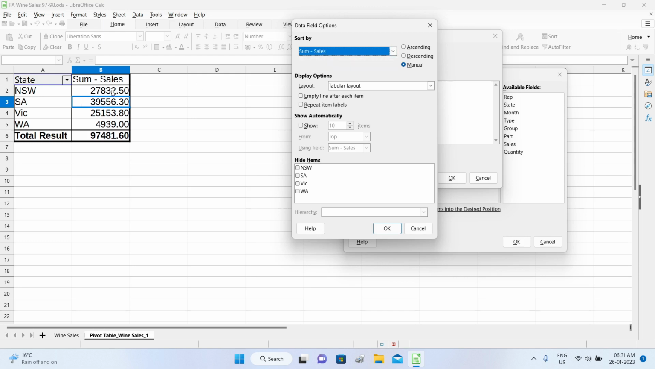We want to sort on this particular figure, and it is very important not to leave this on Manual, but come back here and click on Descending or Ascending according to your preference. So I'm going to click on Descending. What you can also do is, if there were a lot of categories here and you wanted to see only the first 5 or first 3, you can click on the Show box and then choose a number like top 3 or top 5, making sure that the field that is being used is Sum of Sales. This is what you want to sort on.